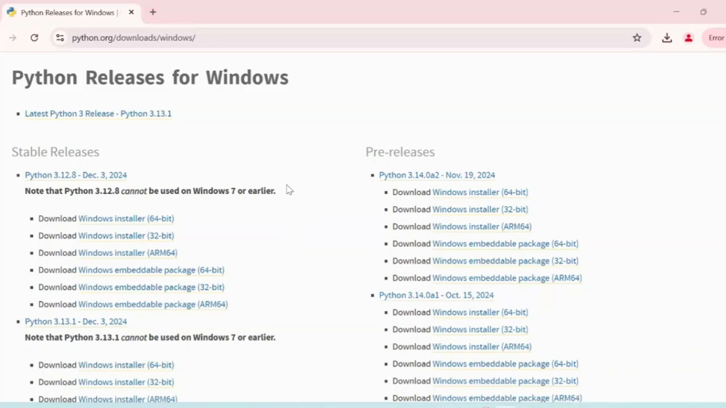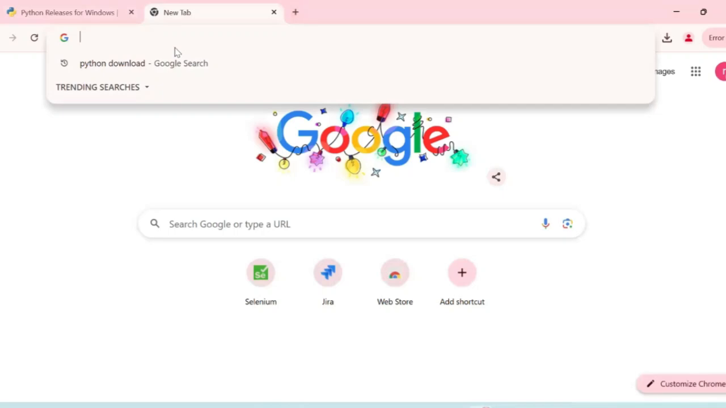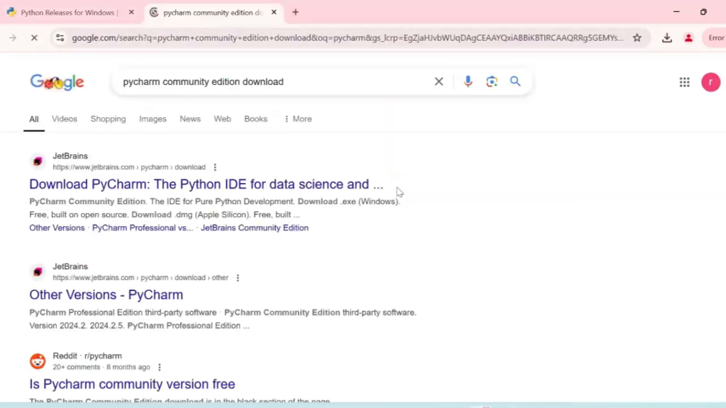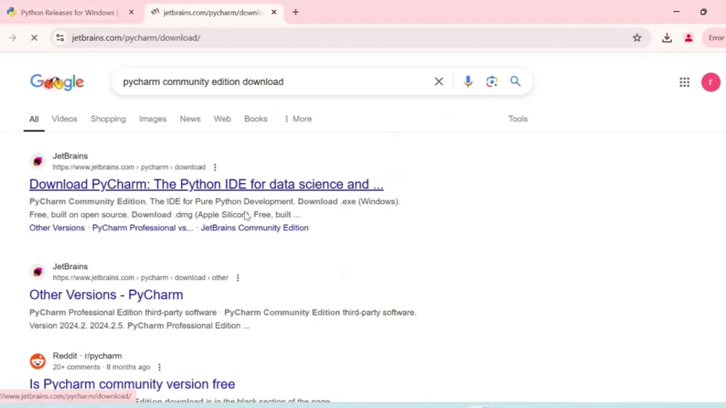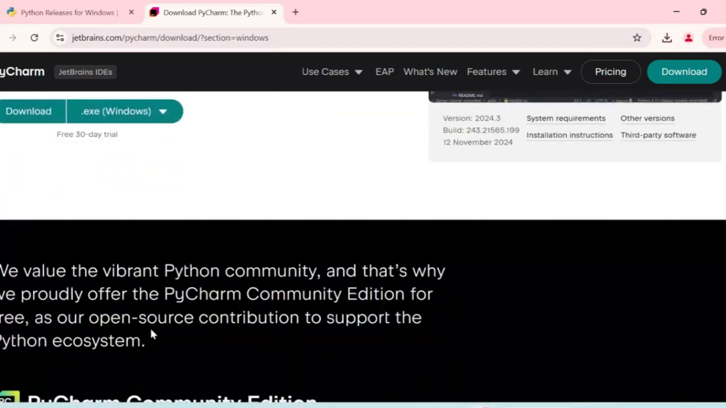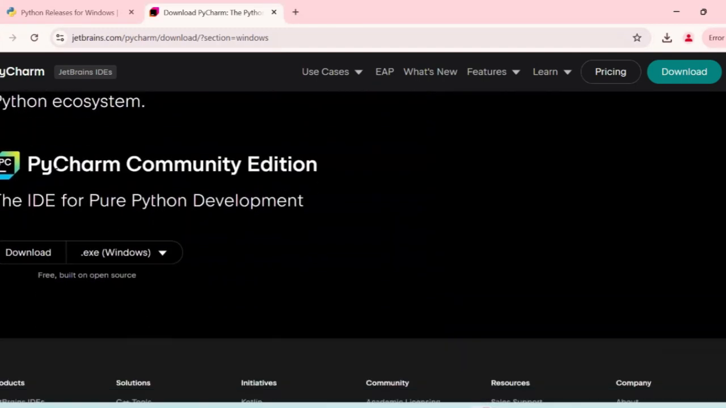We need editor also. So editor to run Python commands, which we are using in this, is PyCharm. So PyCharm Community Edition download, we'll click on that. And click on the first icon here. So here, this is Python IDE for data science and web development, guys. This is a trial version, but we'll move down. This is PyCharm Community Edition and it is open source.